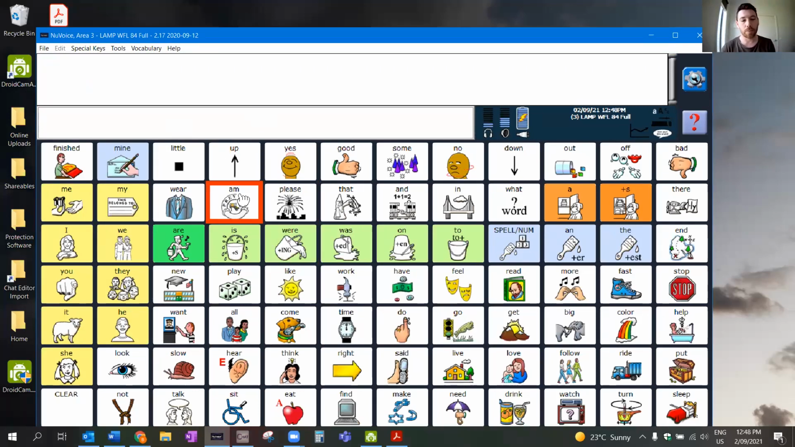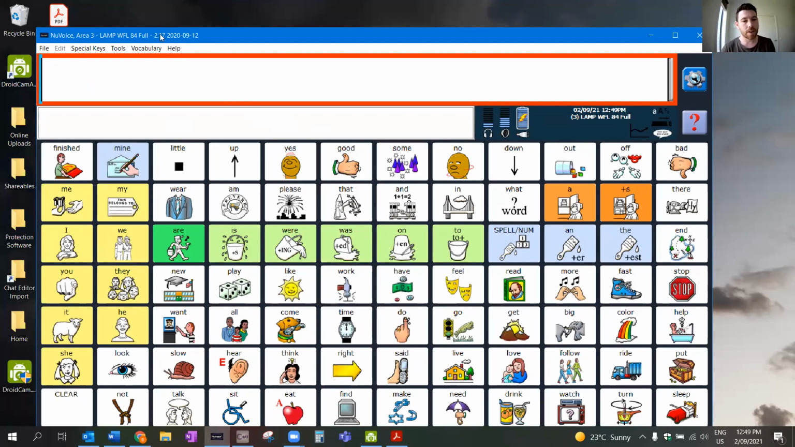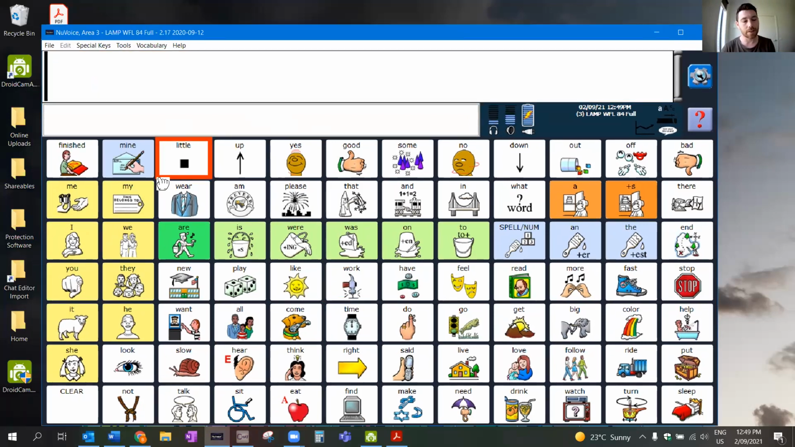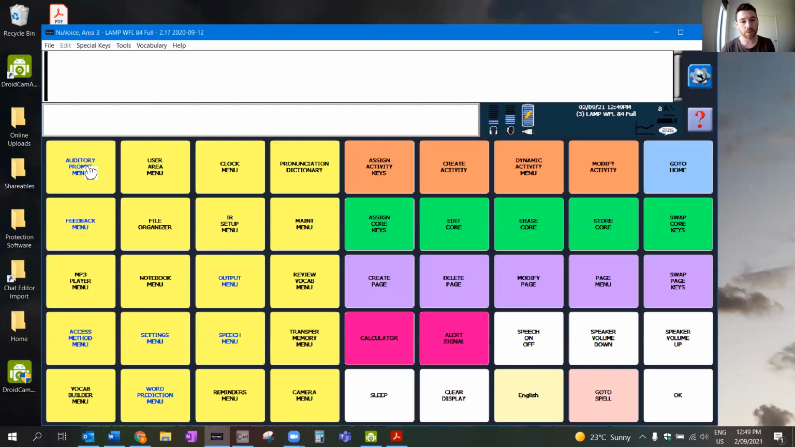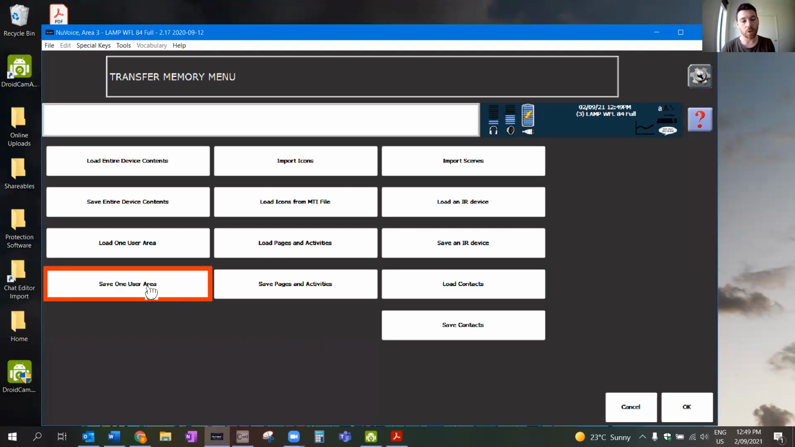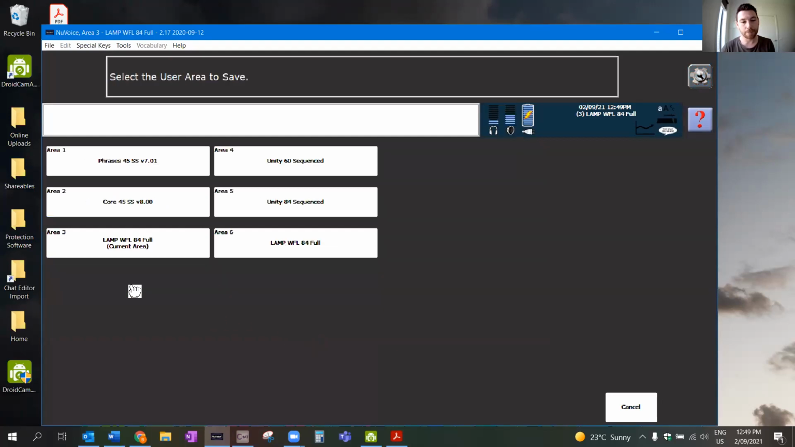To make your prep beforehand, you've set up your vocab builder, you have all your words. You can then save your file to your desktop as an MTI file and email that to mum and dad. That process is as follows. You go settings, toolbox, transfer memory menu, and you want to hit save one user area. You can locate the one that says current area. That's the one you're just working on.